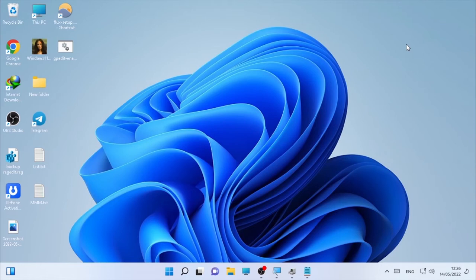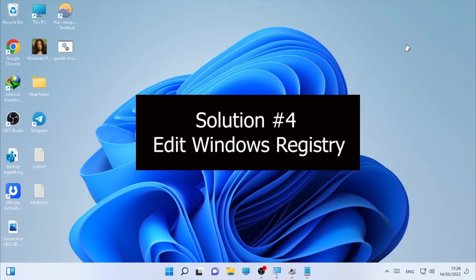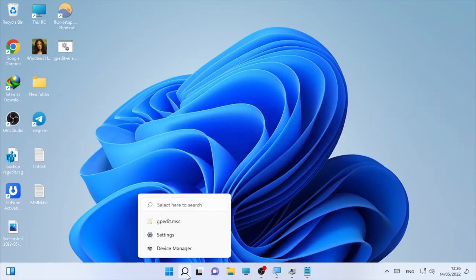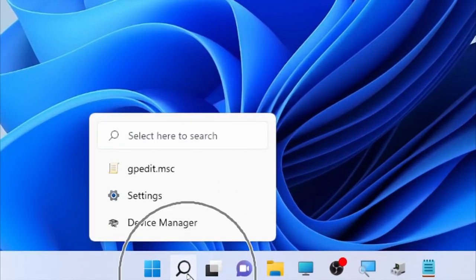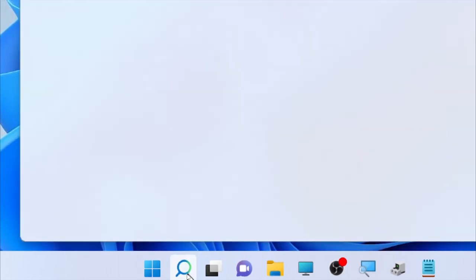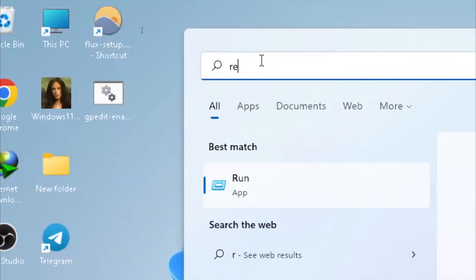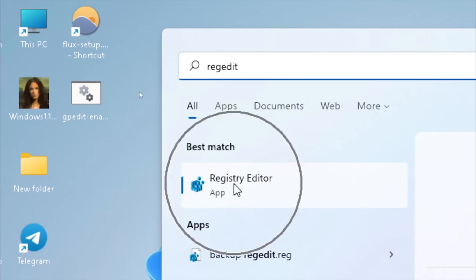If the problem is still occurring, then the next solution is editing the registry editor. In order to edit the settings in the registry editor, click on the search icon and type regedit. Then you will find your registry editor.